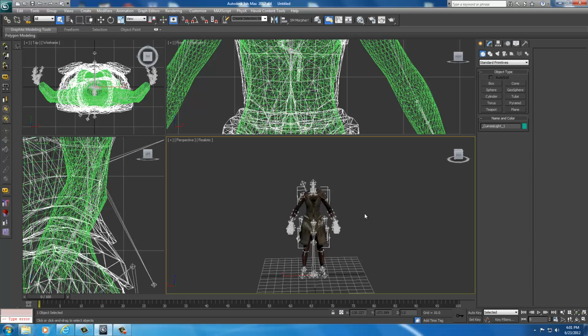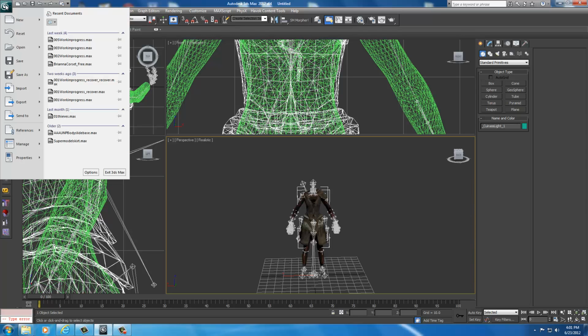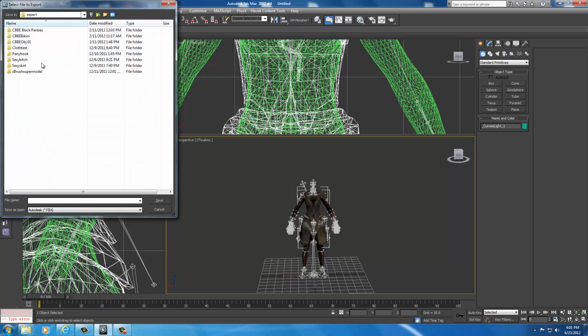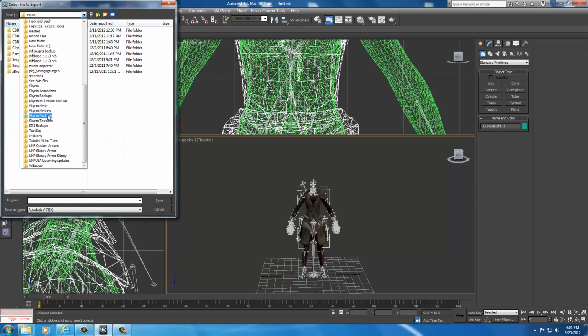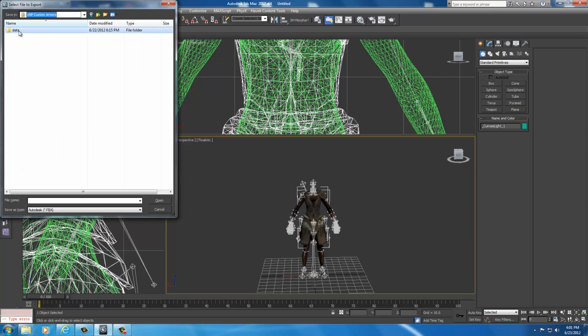We're good. We're going to go ahead and test this out in game. So we're going to go up. We're going to click on the 3ds Max symbol, drop it down, select export. Then we're going to drop down from our export, go to our file structure, which was UMP custom armors, double click data, meshes, armor, hide, female.